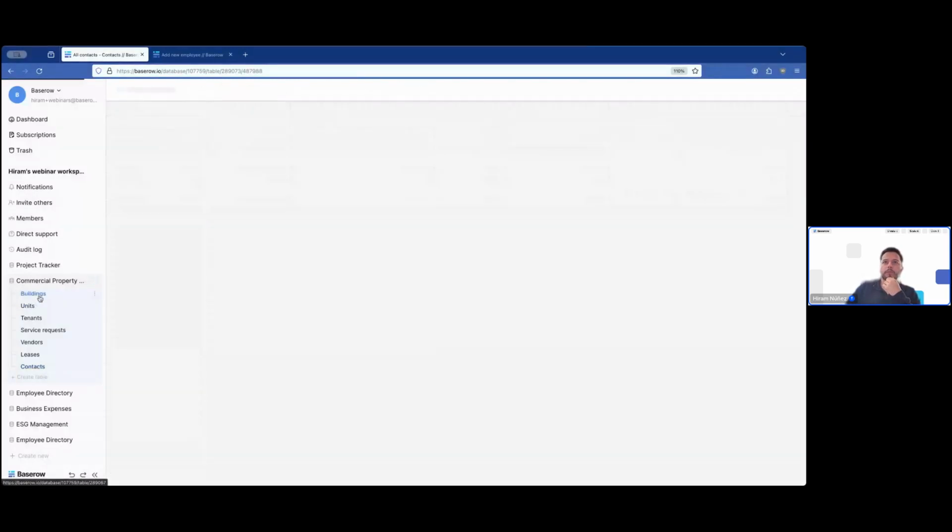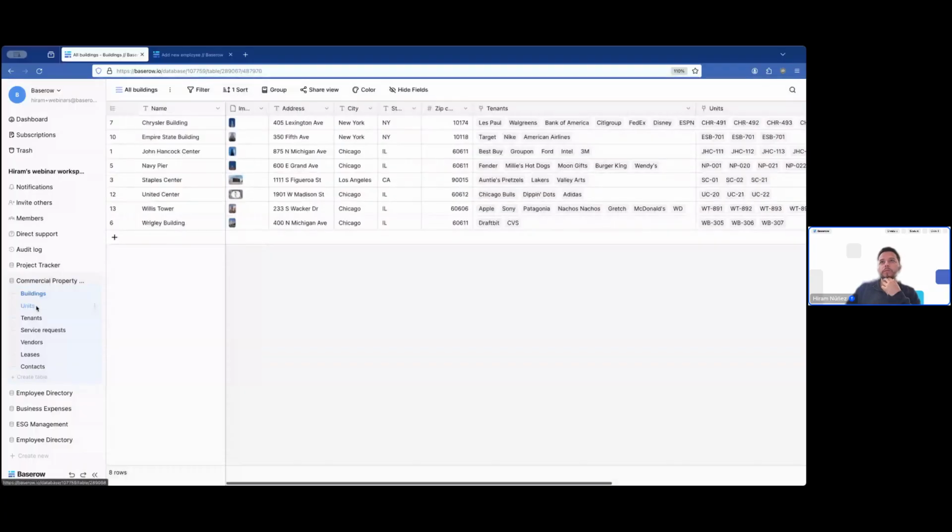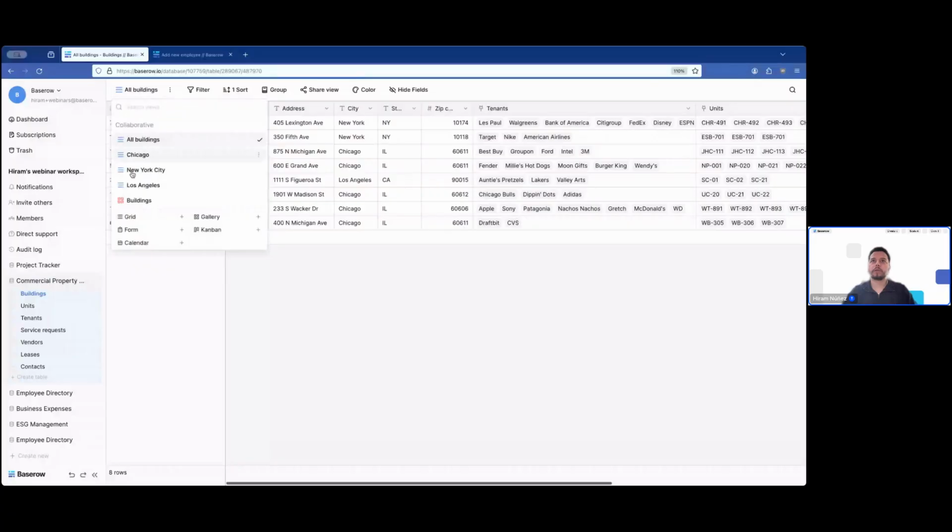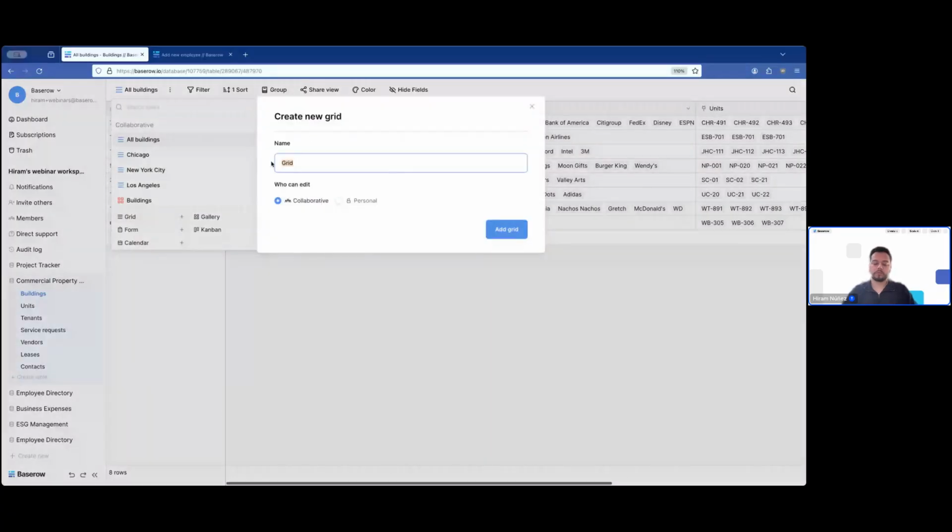So let's go to buildings. Right now we don't have a lot. We have 8 rows, but imagine you had thousands of buildings, or thousands of rows, and we wanted to just see which buildings are in Chicago, for example. That's my hometown. So let's create a view and call it Chicago buildings.